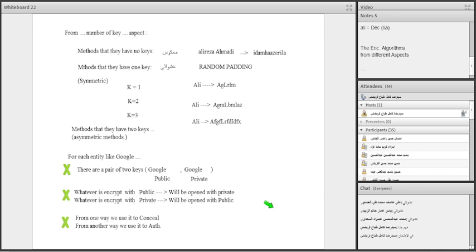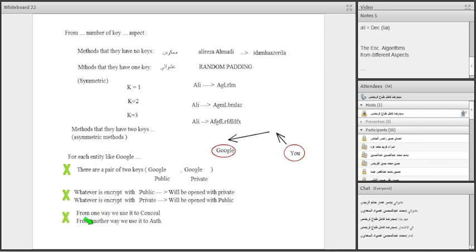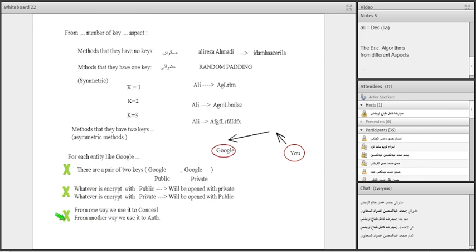Why is it like that? I will use one example. Just listen carefully to the example and answer my question. Consider that you have on one side Google and on the other side you, for example with an email address. When you want to send information to Google, I should add another important characteristic that I forgot, then explain the Google example.